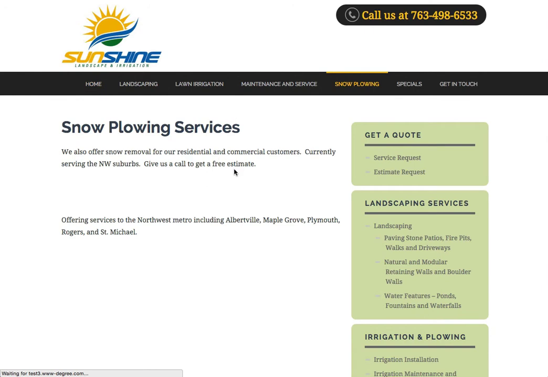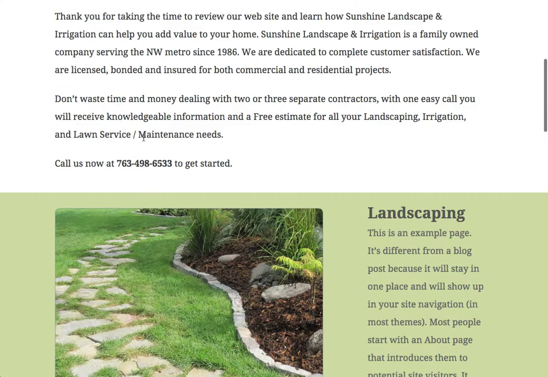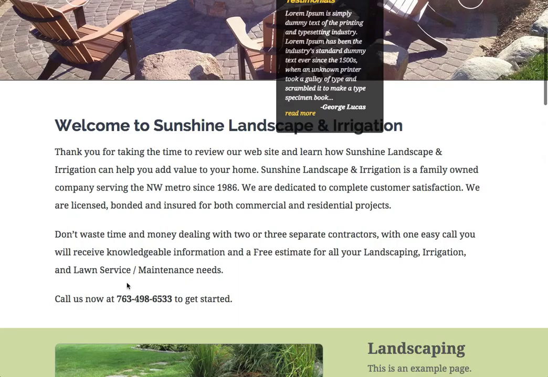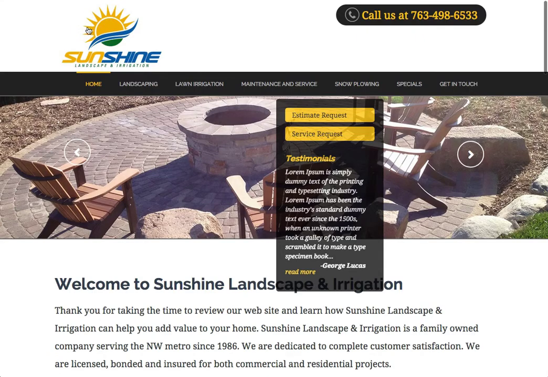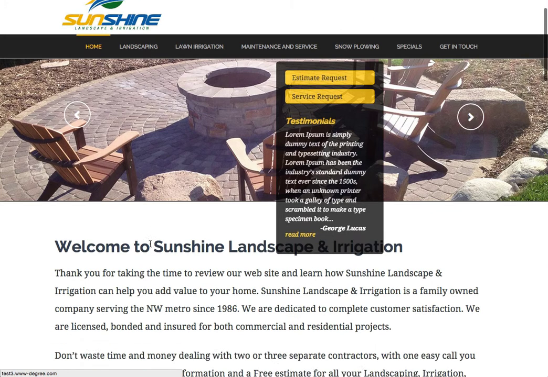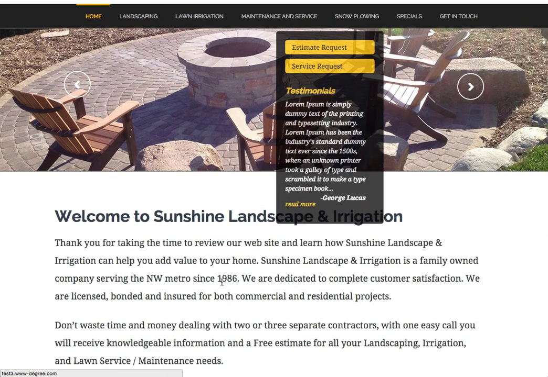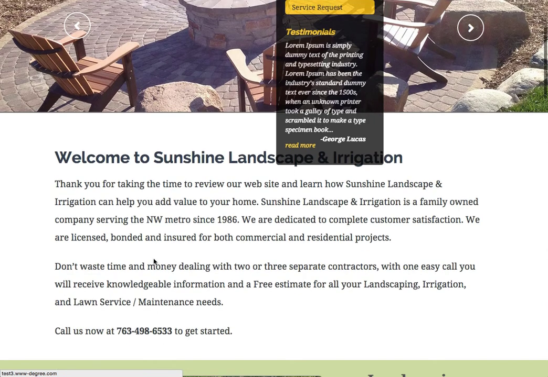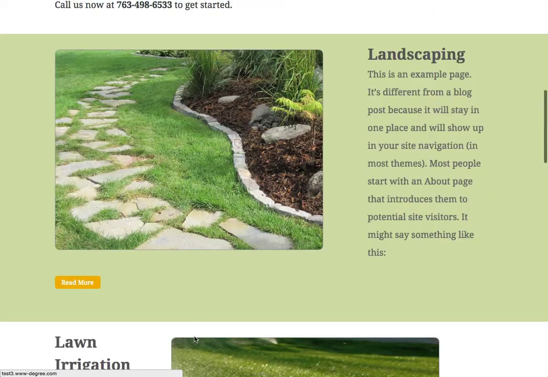Texture wise, I just want to see a little bit more texture. Let's emphasize this "Welcome to Sunshine." Let's go ahead and make the background of this section the yellow in the logo. If you have to tone it down a little bit to make sure the text stands out, that's fine, a little bit lighter yellow, something like that. But let's make this call to action area stand out a little bit. Let's try to find some texture.